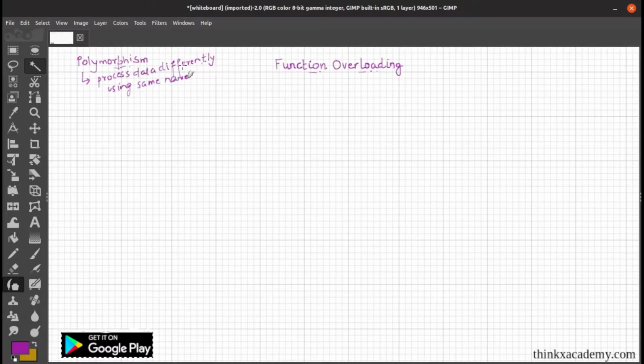So we know the meaning of polymorphism, but in this chapter we will see how polymorphism is implemented using function overloading. So let me define what function overloading is. Function overloading is creating functions with the same name but different parameters, or you can say different arguments.